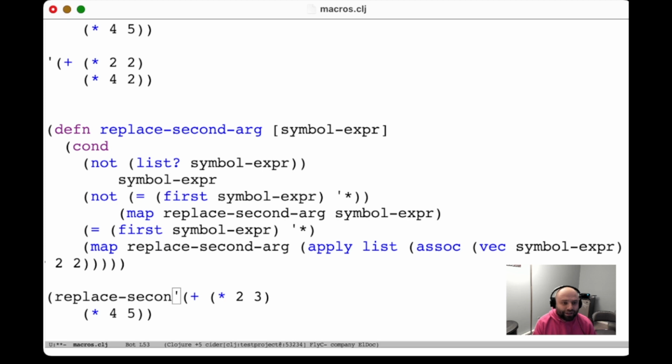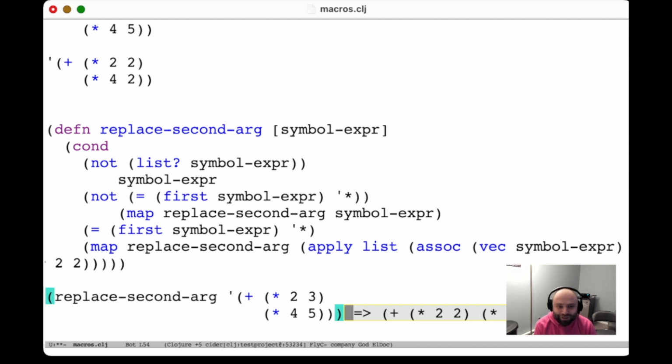Now if I go ahead and run this and take our expression as input, I get back the same code but with all of the second arguments of the multiply calls replaced by 2. And this is really special. We've created our first little program that takes code as input and produces code as output.